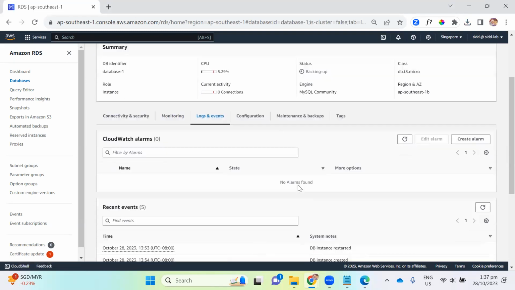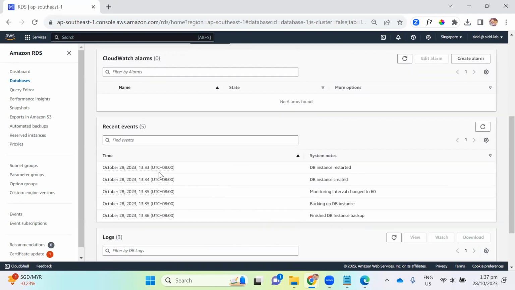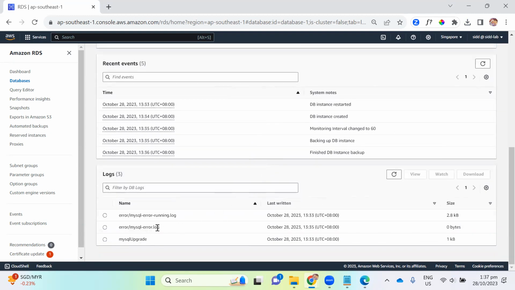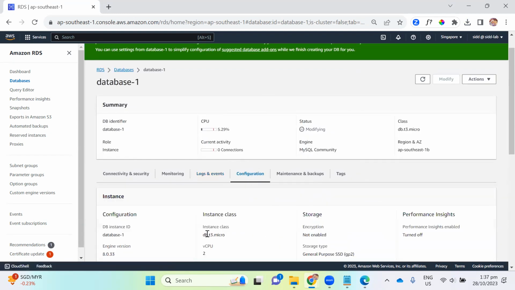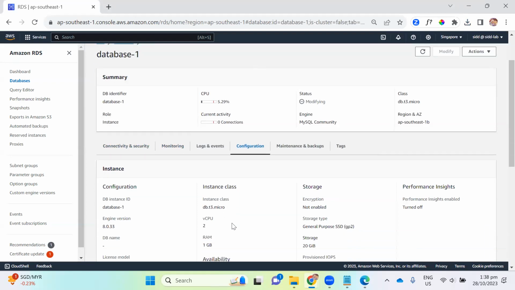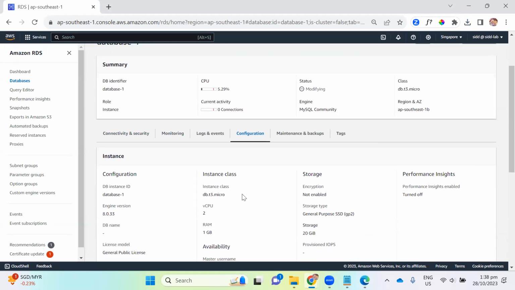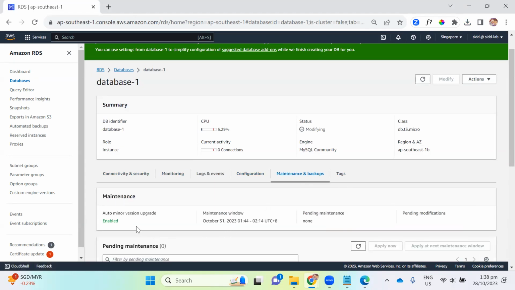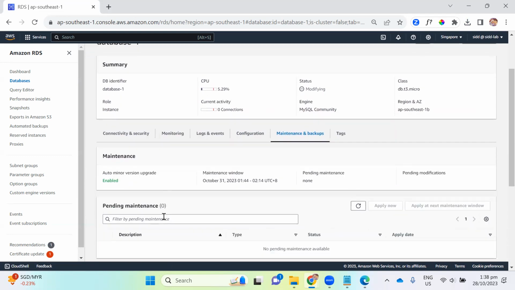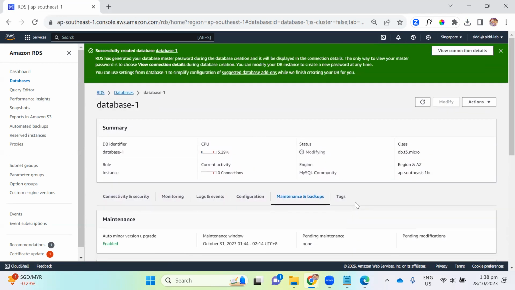Logs and events for DB guys to have a look, what time it was created, and all the other important log files are here to be seen by the DB guys. Configuration, what is instance class, how many vCPUs, what's the engine, all these things can be taken care of. Then maintenance and backup, auto minor version upgrade, like if there is a version upgrade needs to be enabled, it can be enabled here. By default, it is enabled, and all these things can be seen here.